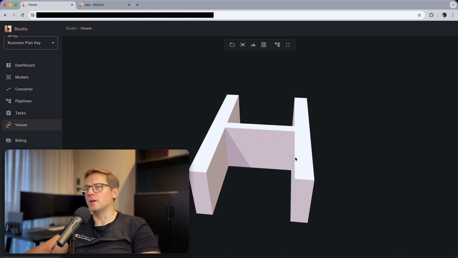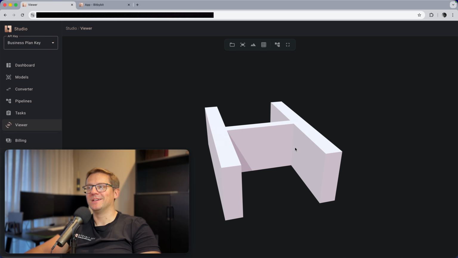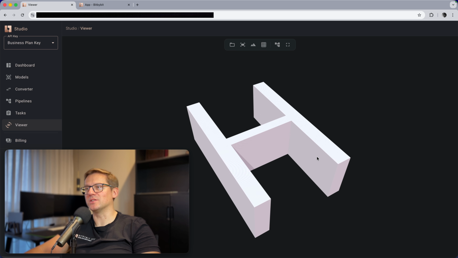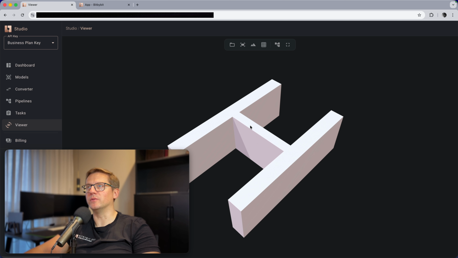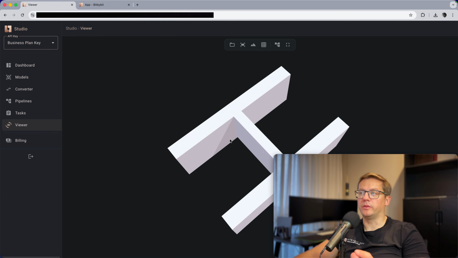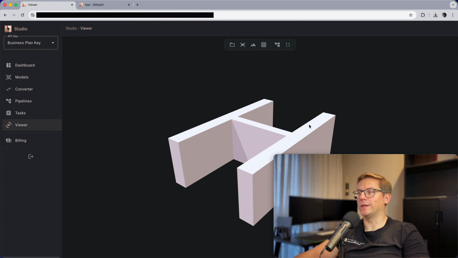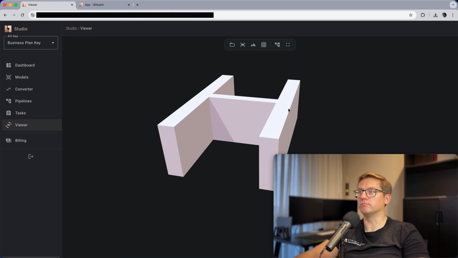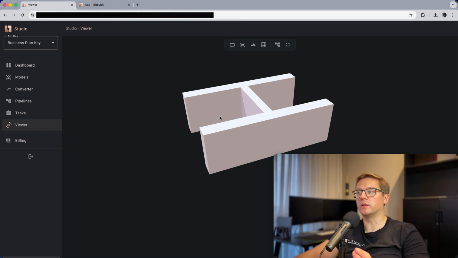And it's the same shape, right? Just saved as GLTF and previewed in this viewer. Yeah, so I think you get the point, right? We can generate geometry, we can compute various kinds of things via the pipelines.